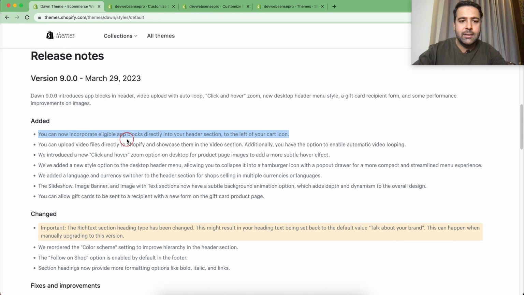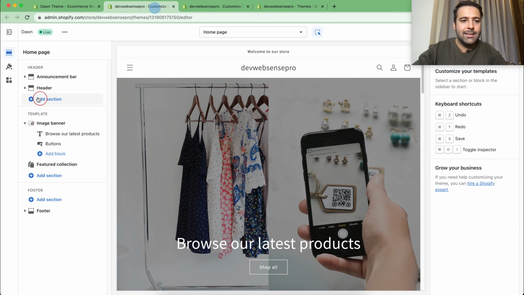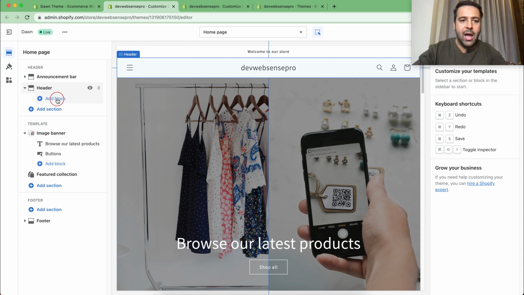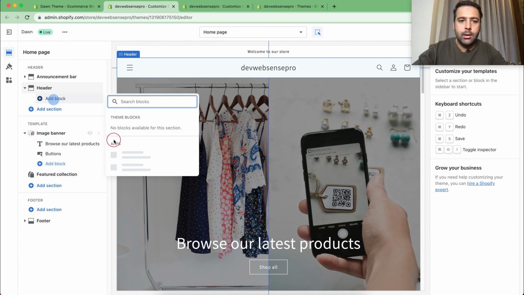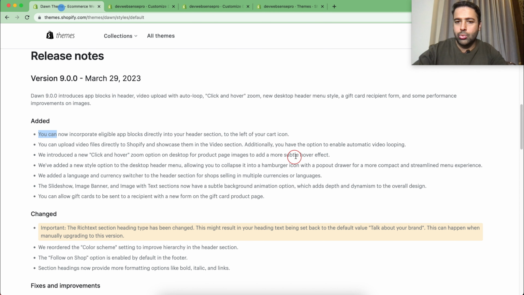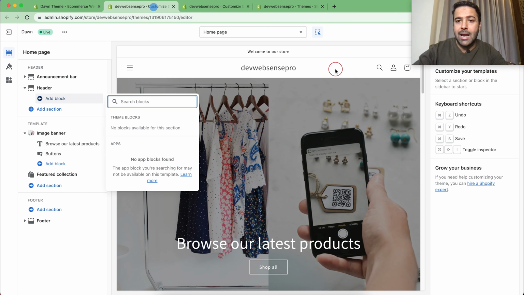Now the first point is you can now incorporate eligible app blocks directly into your header section. So if you go to customize and click on header, you have this option to add block. Currently there are no apps available which I could find which you could add here, but whatever apps will show up here, you will be able to add it on the left of the cart icon, meaning you can add it here somewhere once these apps are showing up. Currently there are no eligible apps, so there might be future releases of the apps as well which you can add here, right? So that was the first point.